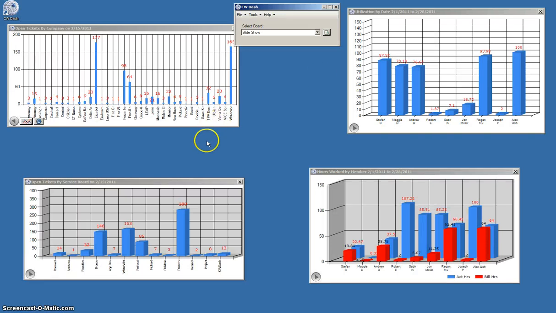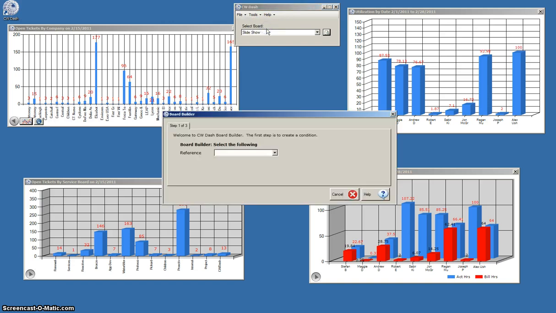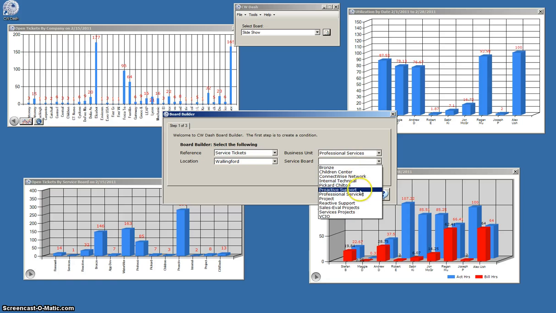The last I'm going to show you is the board builder. So not only are there less than 20 boards built in, but you can go and create any amount of boards yourself. Let's say I want to do this on service tickets. Again, it's going to ask for the location. It's going to ask for the business unit. And it's going to ask for the service board. I'm going to say professional services, step 1.